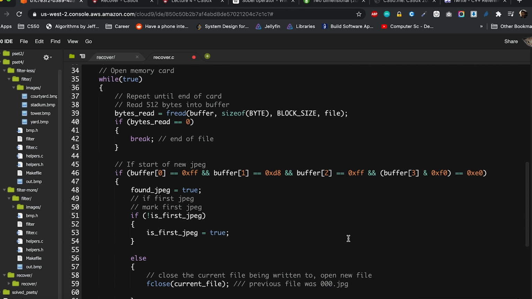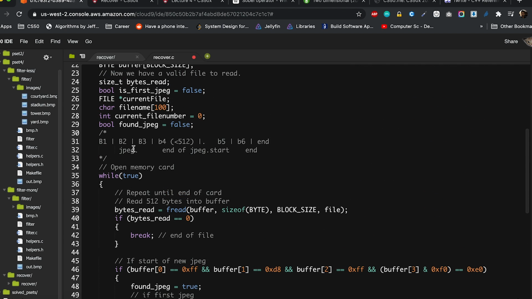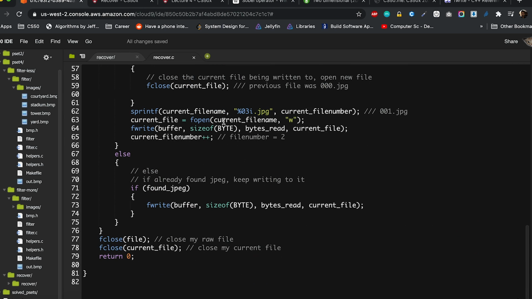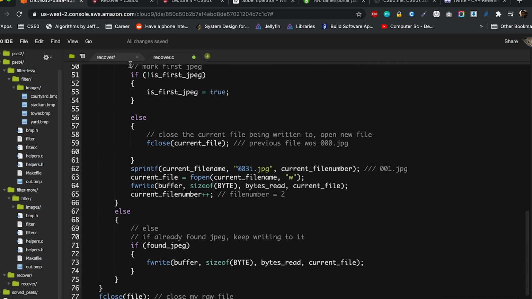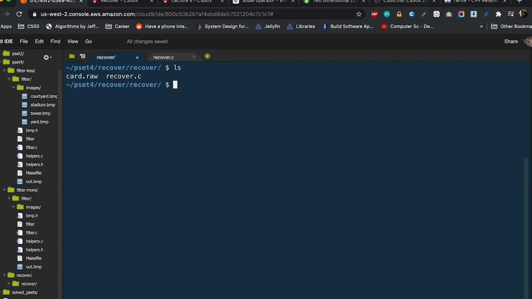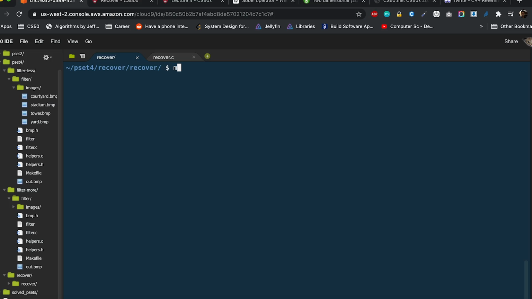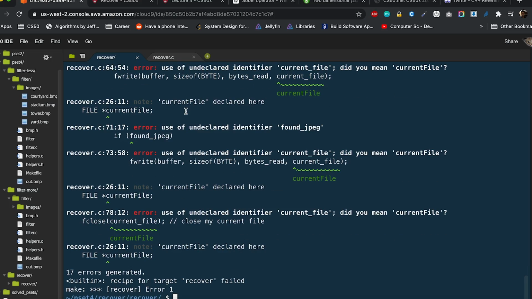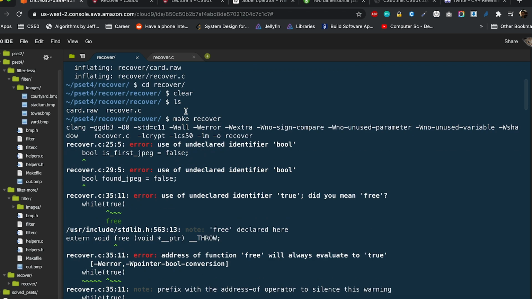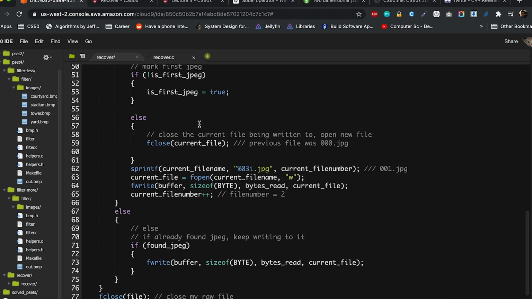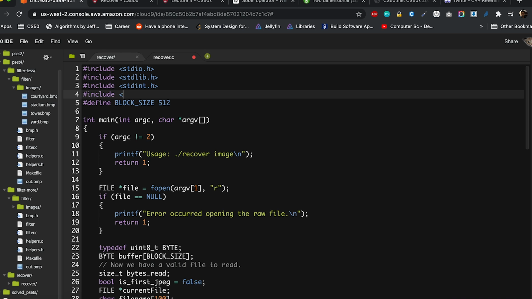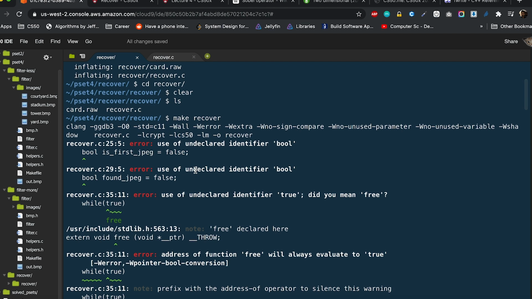So this algorithm sounds good because I've run through it and I've seen the states, but let's actually check if it compiles and if it runs. Okay, so I'm gonna do make recover. I get a bunch of error messages. So let's examine undeclared bool. Okay, so for boolean, I believe I need standard bool. So let's take care of that. Standard bool dot h. Okay, so that's that.